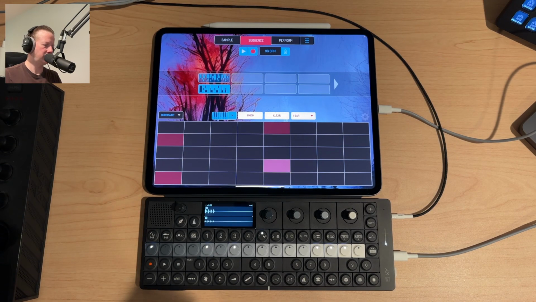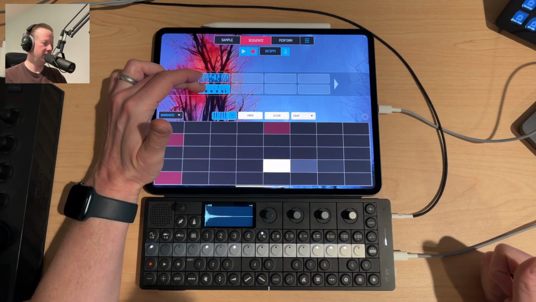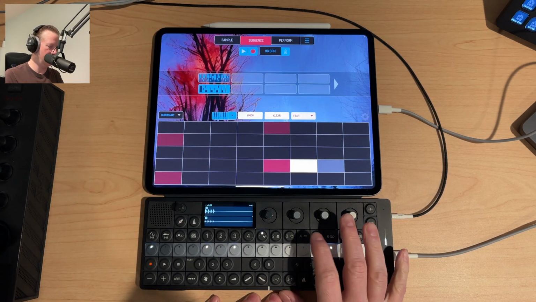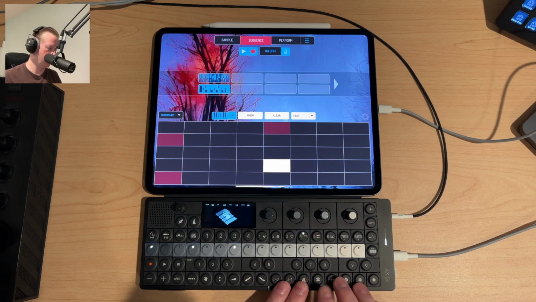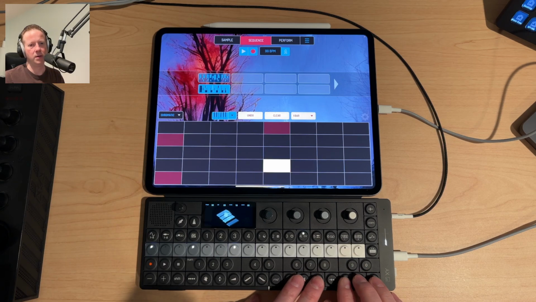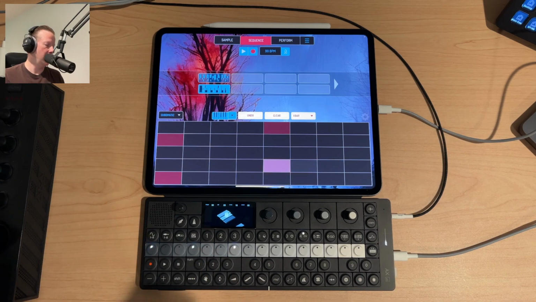Now, this does allow us to do a number of things, because now we can play over here. And I can still switch to other tracks here and play them as much as I want.